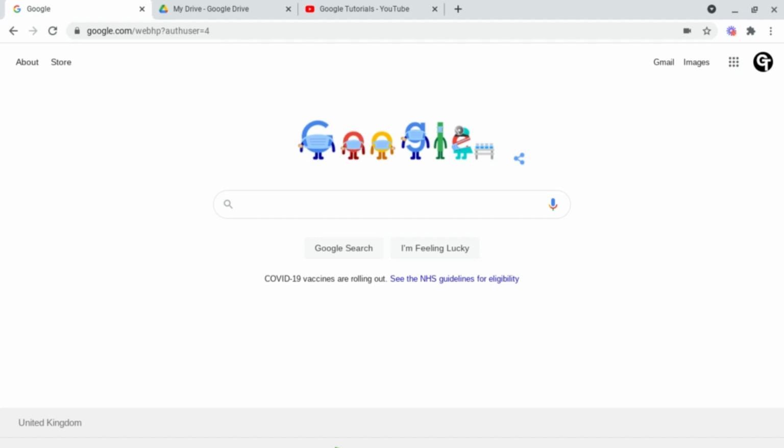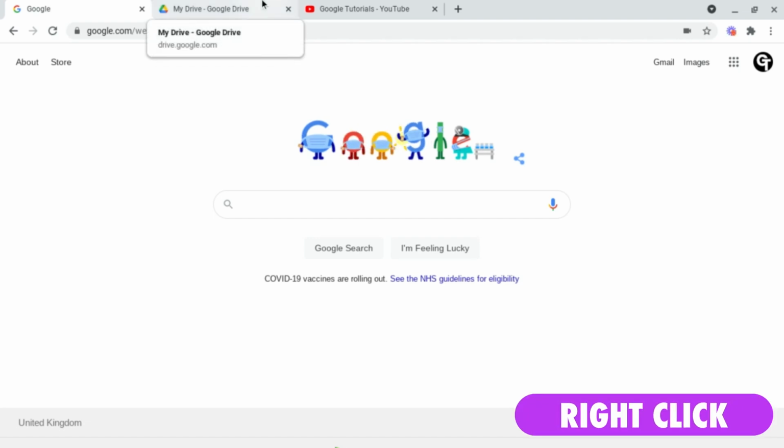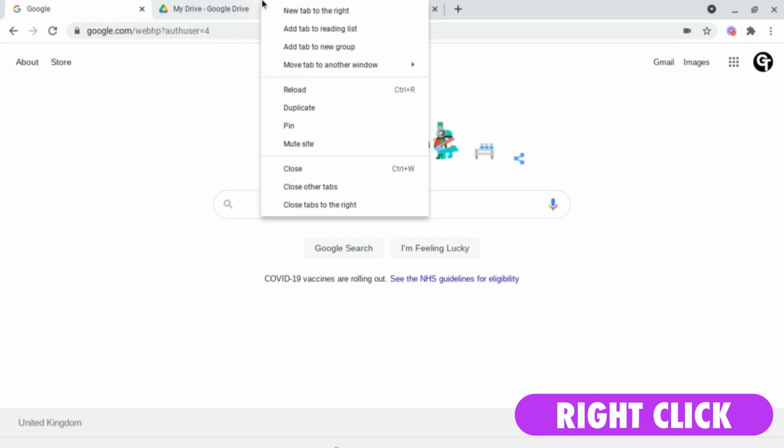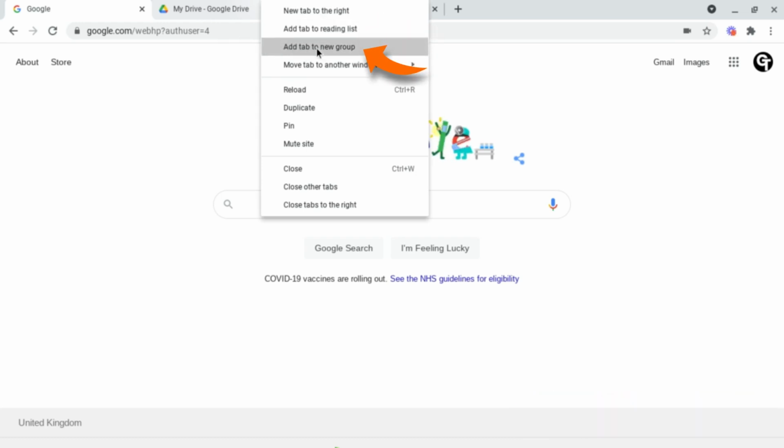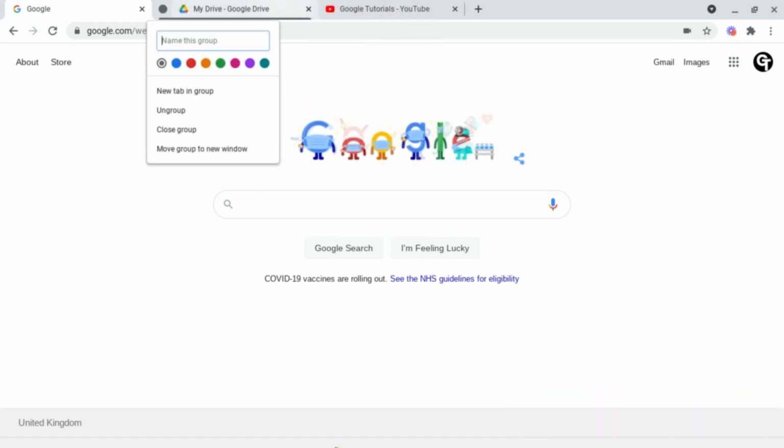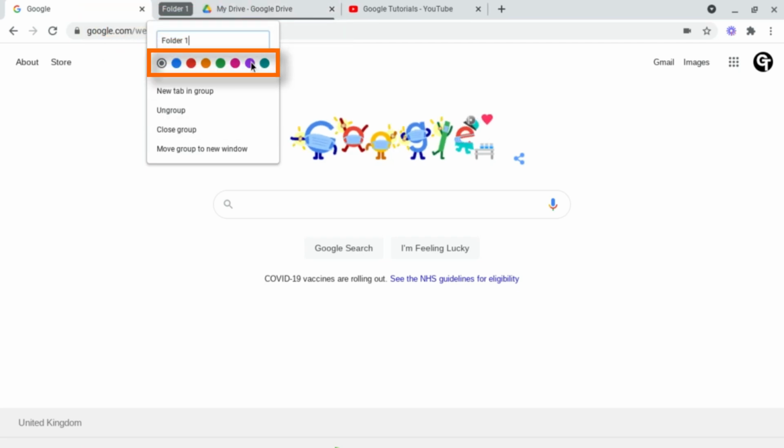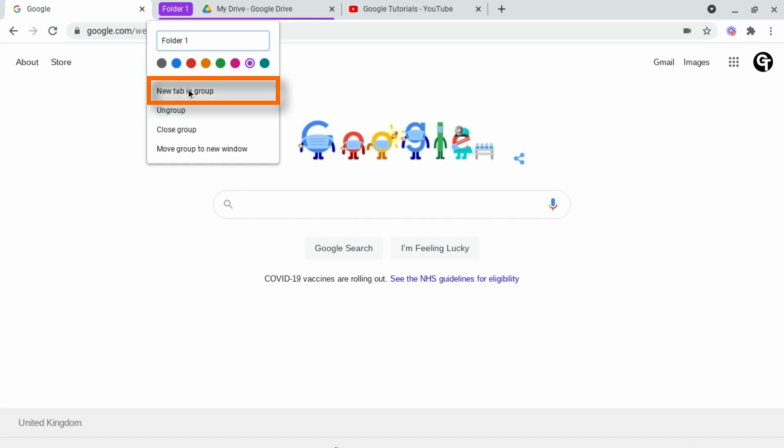And to do this, what you want to do is right-click on a tab you want to group, and then head on down to Add Tab to New Group. Then what you want to do is name your group, and then you can decide whether you want to change the color of this group and if you want to add a new tab.